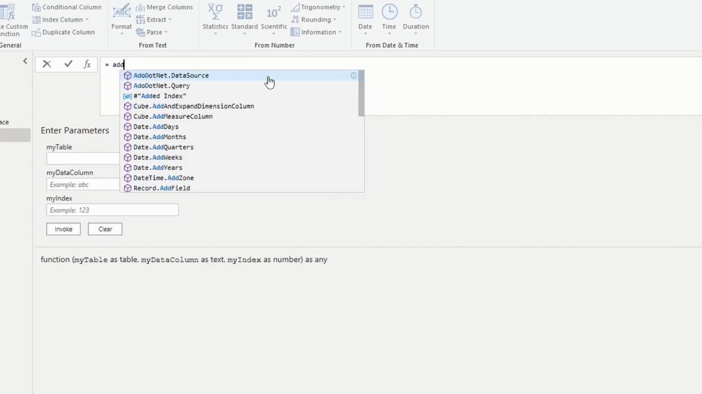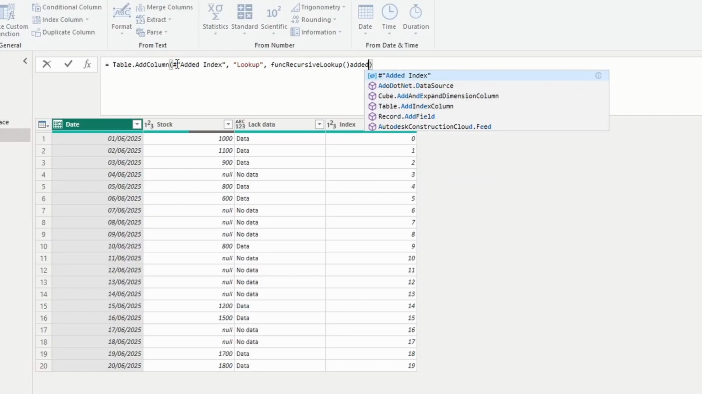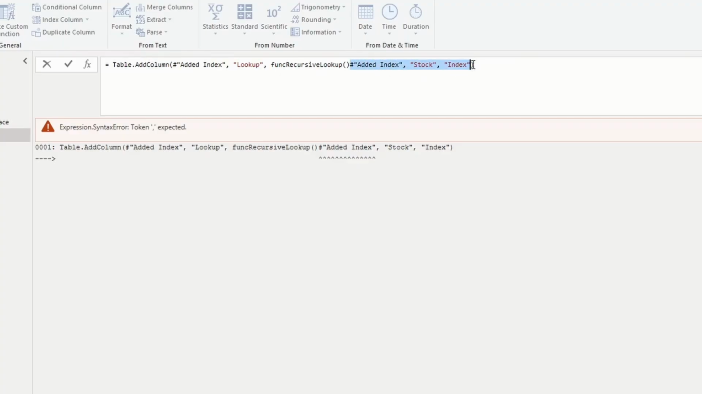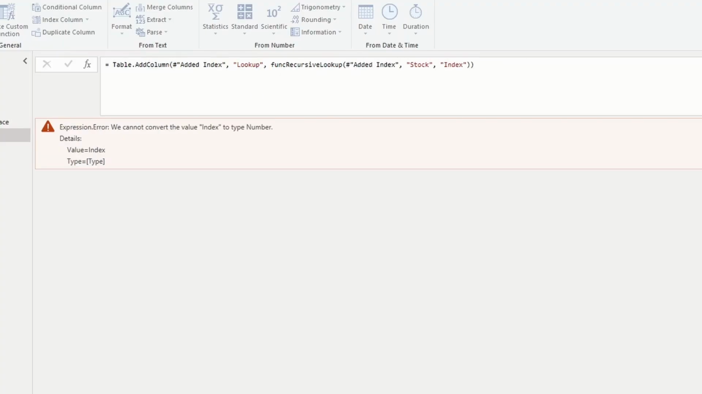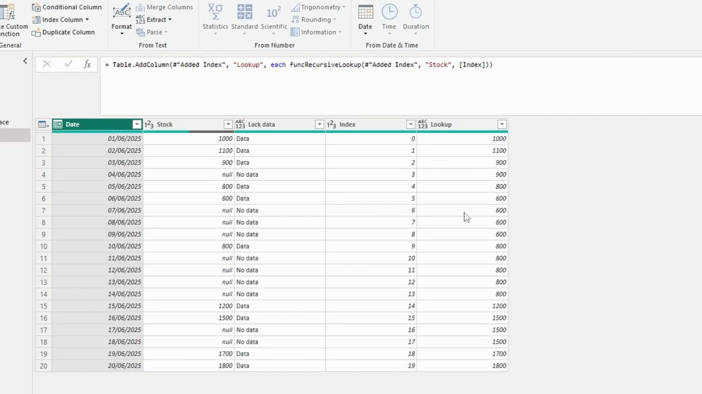So we're going to go back to the added index step and say I want to add a column to this table. I want to use the recursive lookup, which then passes in, and I then add in also the added index step as my table. And my column was called stock and my index is called index. And then I need to actually put that inside the parentheses. I'm actually doing a lookup inside the index column of the current row. So this shouldn't be in quotation marks, it should be in square brackets. And then I forgot to write each here, and then everything is fine.